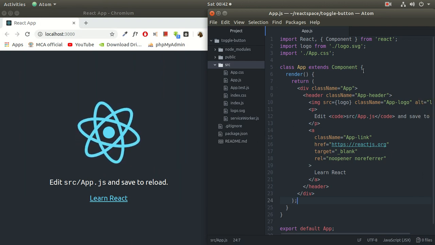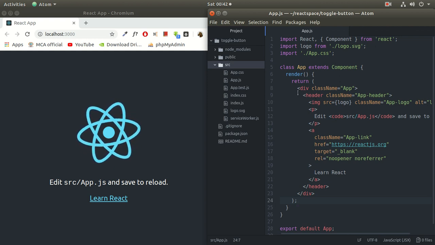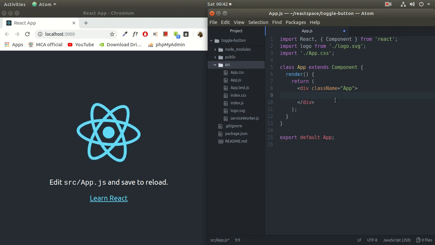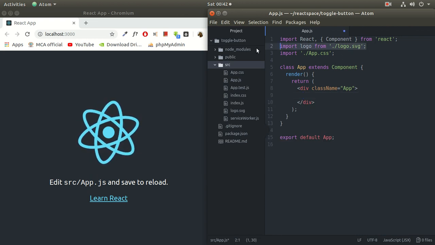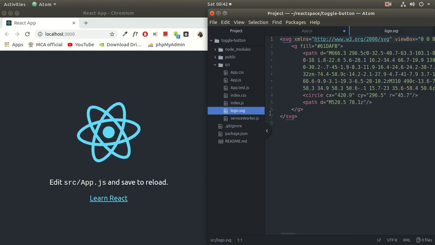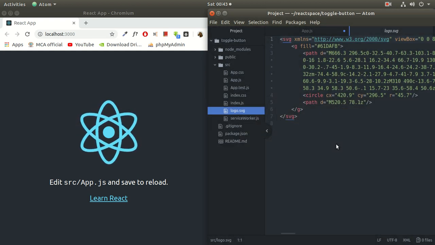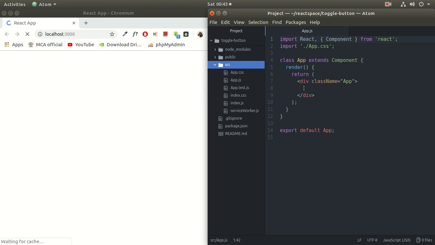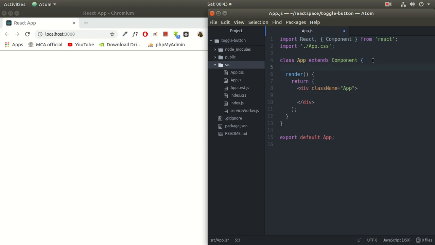As usual, I'm going to remove everything from here except this division tag. Let's remove this thing from here. I'm removing this logo.svg import, and also I'm deleting this file. Move this to the trash. Now save this file. Everything looks good here. I'm going to follow the same logic we followed in the previous video regarding this toggle button.